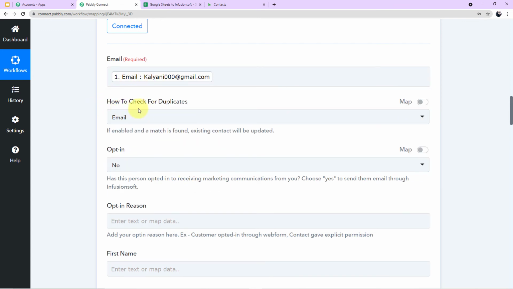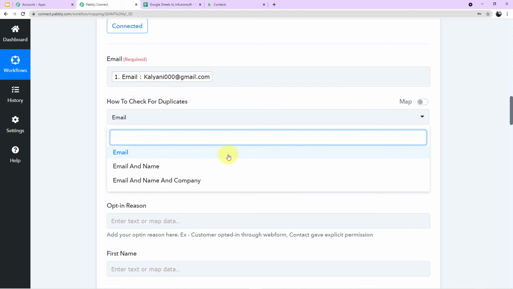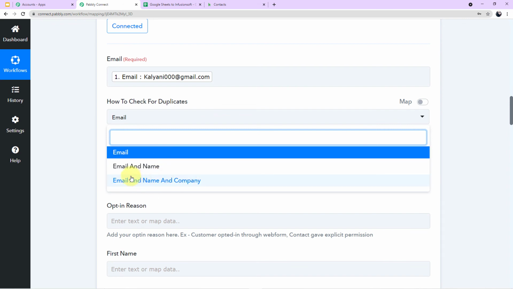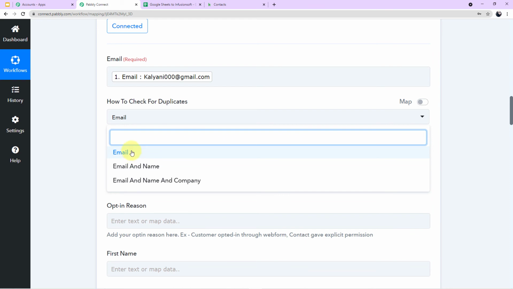Here it is written clearly how to check for duplicates. Now it is asking us how it will check if this contact is already added or not. So I am telling it that it will check with email ID. So here it is written email. Here you can see other options are given as well, email and name and company. So I have chosen email.